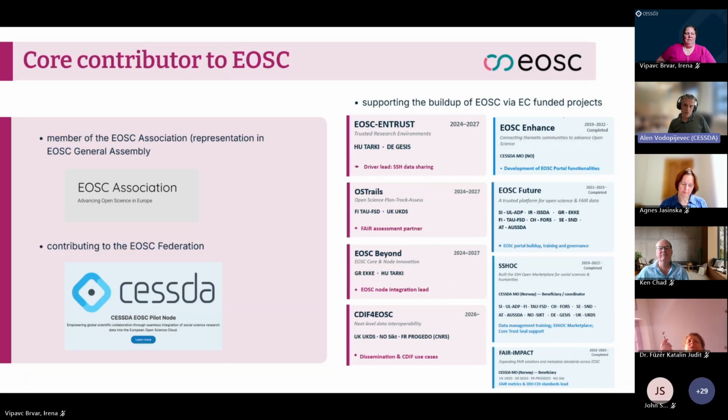We are also involved in a build-up phase of the EOSC Federation as part of the EOSC working groups, and in writing the first version of the EOSC Federation handbook. So basically, we are pretty much involved there, and our latest project, CD for EOSC, that started just a few months ago, is about implementing and providing the solution for cross-domain interoperability within the EOSC environment.